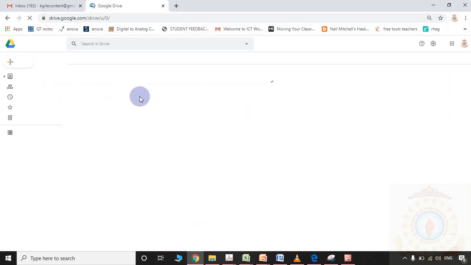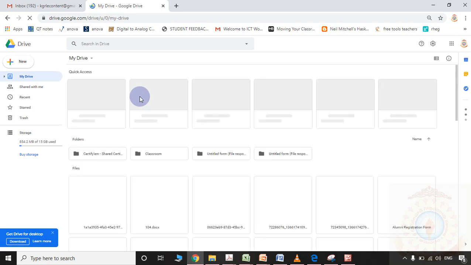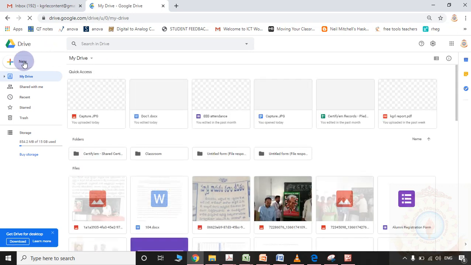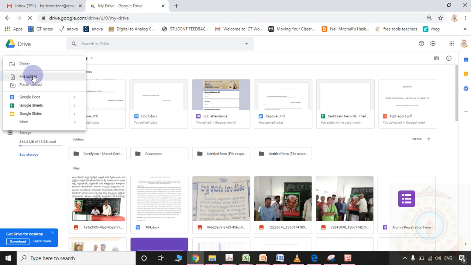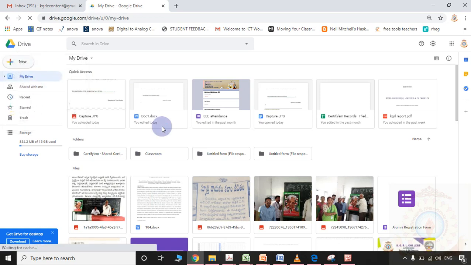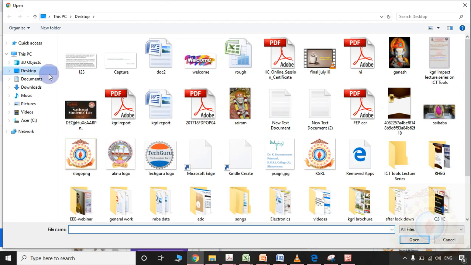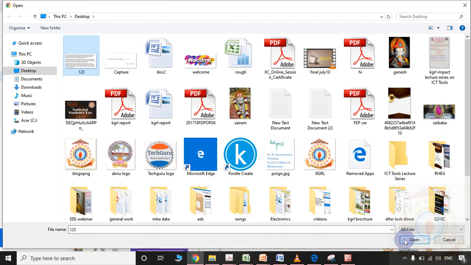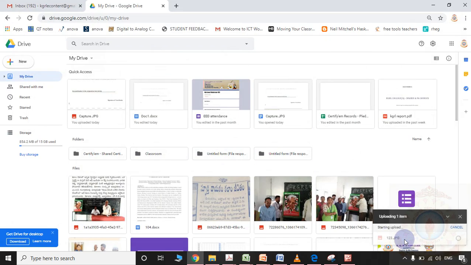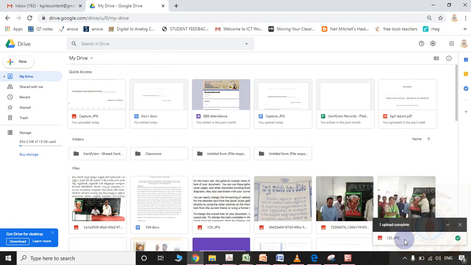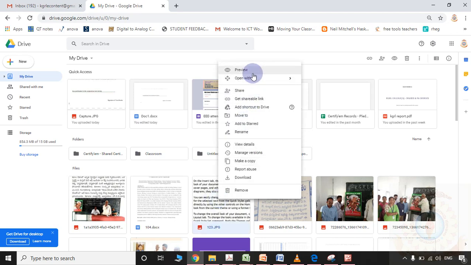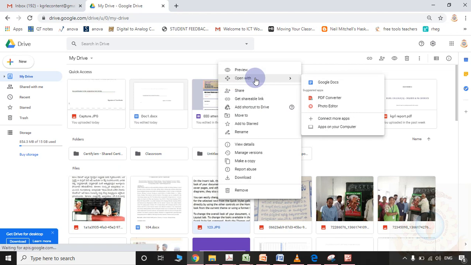Go to your Google Drive. First of all, you need to log in with your Gmail ID and you are supposed to upload the particular image from which you want to copy the text. So please observe the 123 JPG that is available. Now right click on it from your Google Drive.